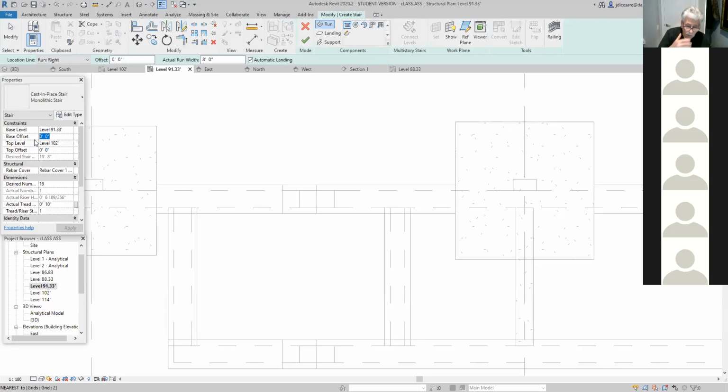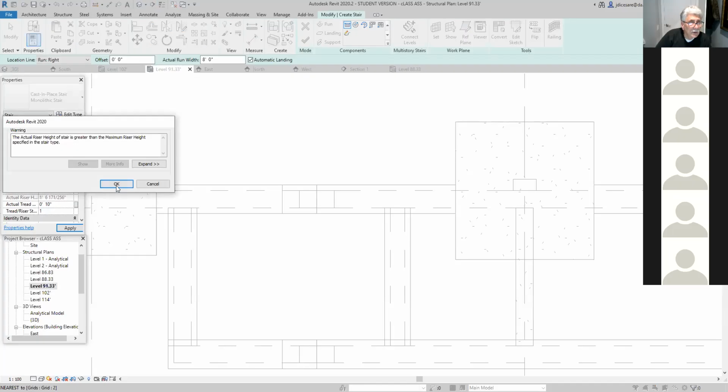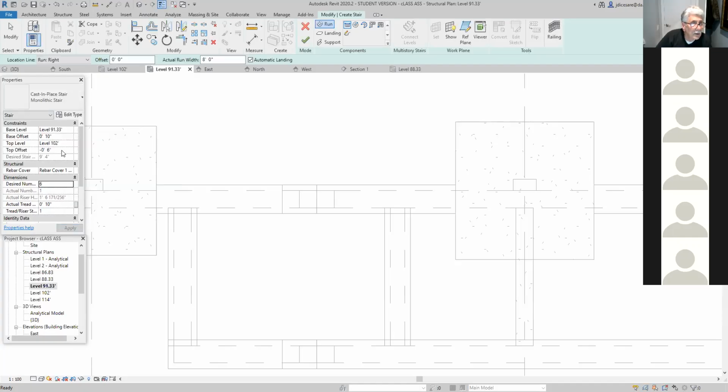Maybe what I'm going to do then, on my own, is start tweaking. Maybe it doesn't recognize the right values for some reason. 10 inches from that level, minus 6 inches from that level. And the desired number I want to have is 16. The desired number I said was 16. That was my desired number.